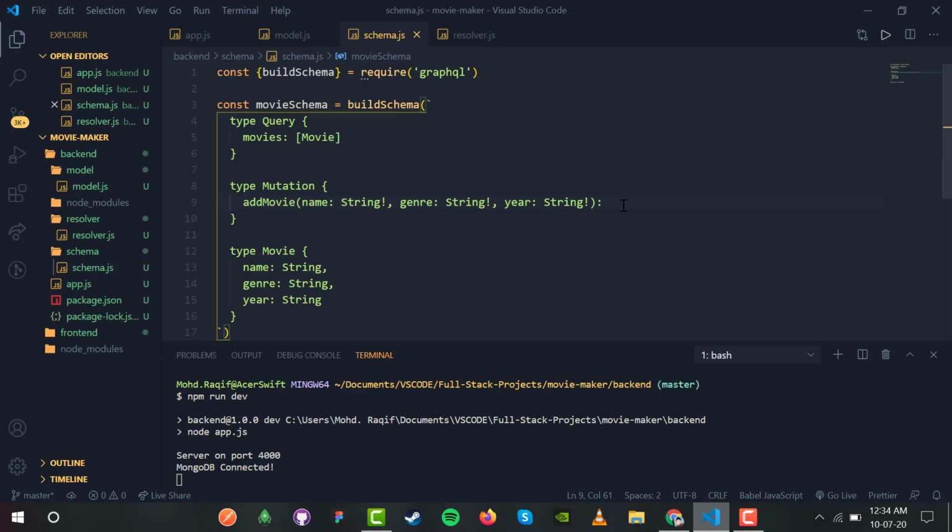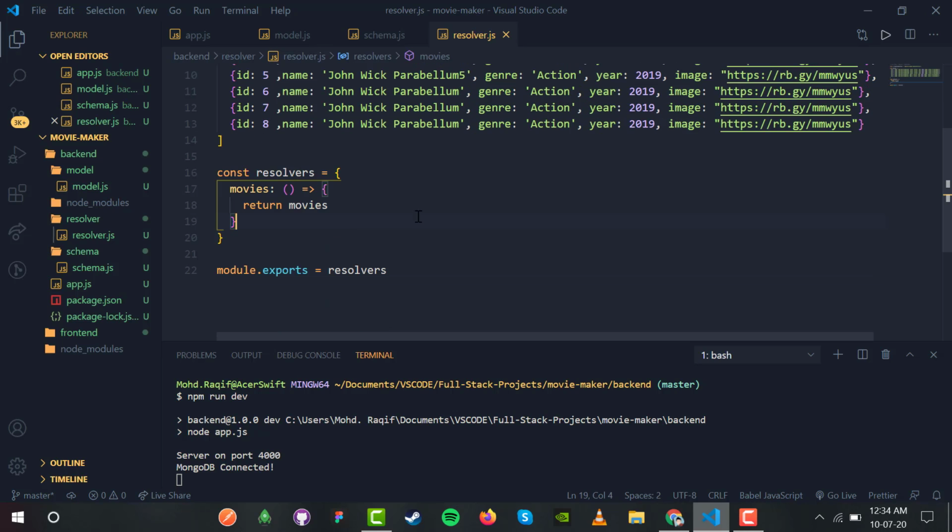So we have addMovie, and then addMovie is of type Movie, a single individual movie. We don't want an array of movies to be added at once. So we have the name, genre and the year of the movie, an individual movie, and this is going to add the movie inside our GraphQL server.